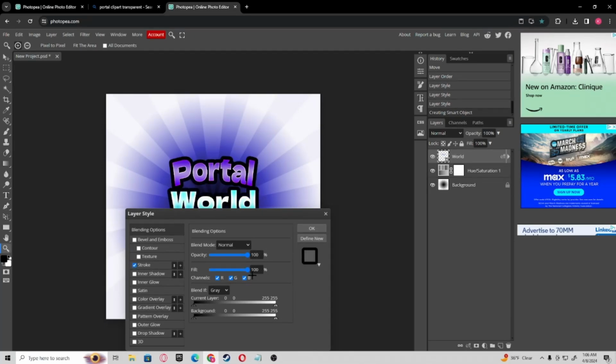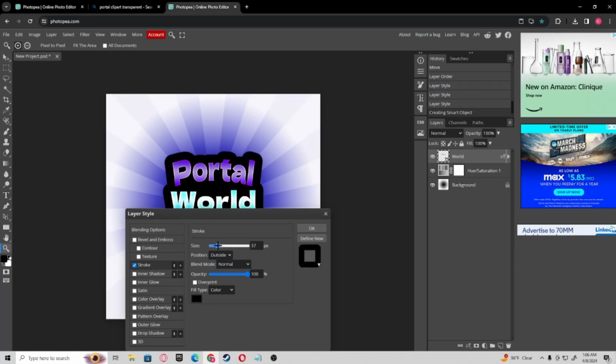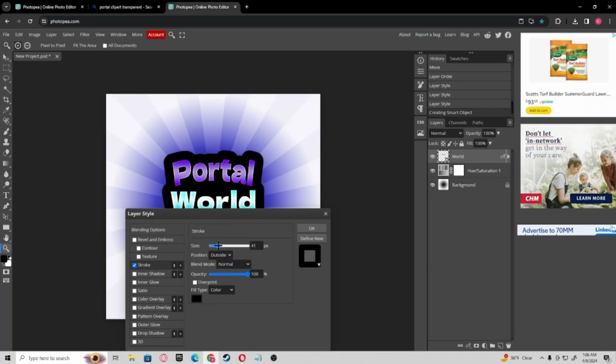I'm going to add a stroke. Make sure that stroke is black by clicking on the settings. I'm going to increase the size till it covers everything, just like so. And then I'm going to add another stroke by just hitting this plus sign right here.